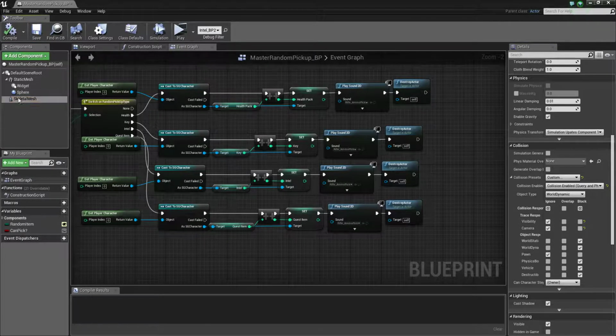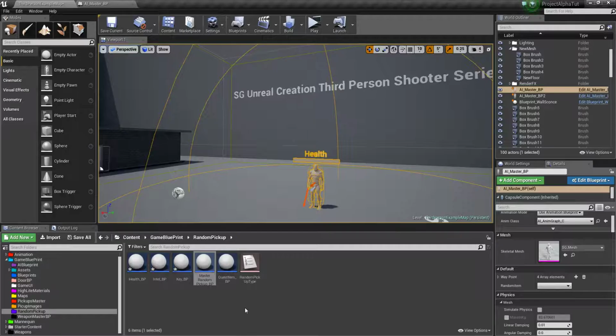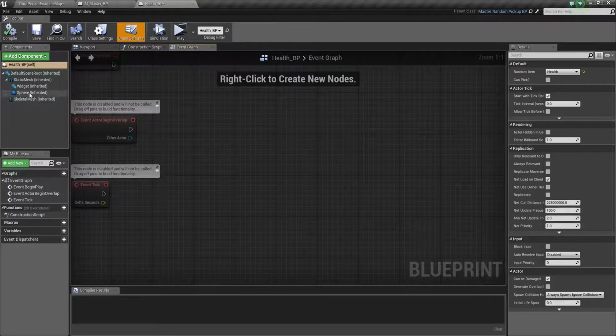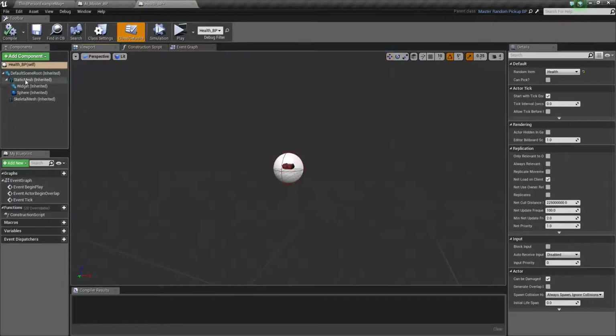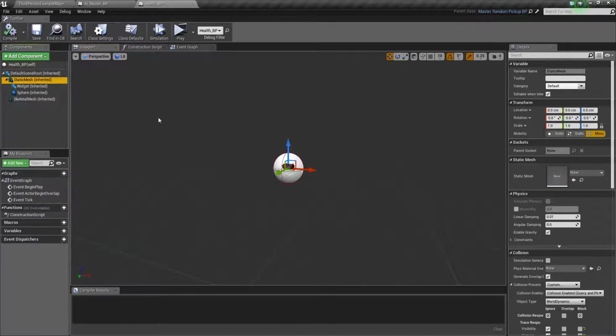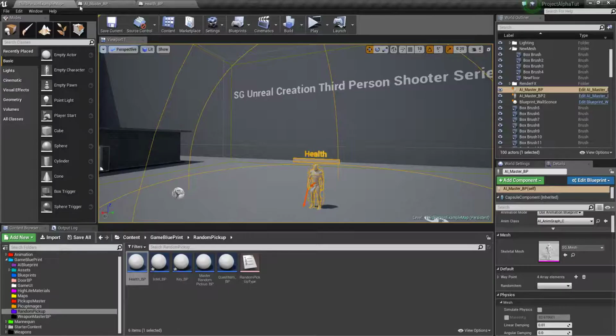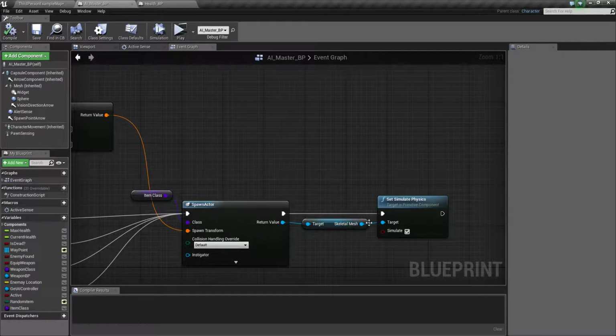So I use skeleton mesh because my health pack is a skeleton mesh. Let me show you. I don't set any static mesh, and this mesh is a skeleton mesh. Did you see? It's a skeleton mesh. So that's why I use skeleton mesh over here.